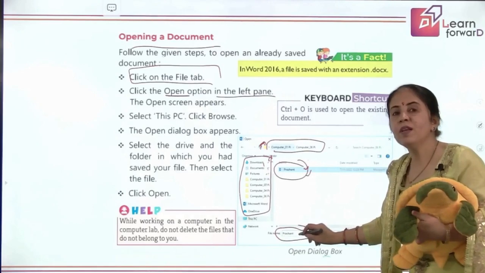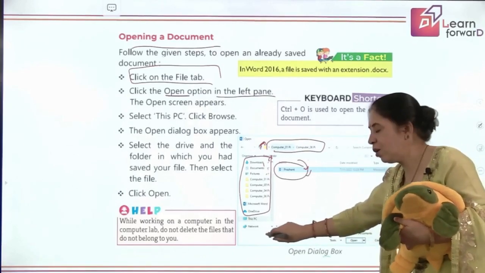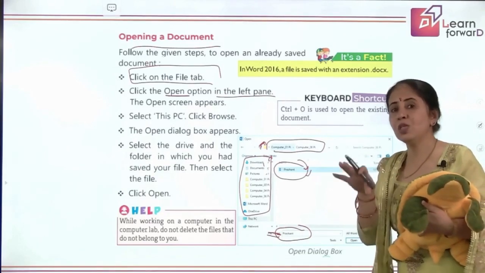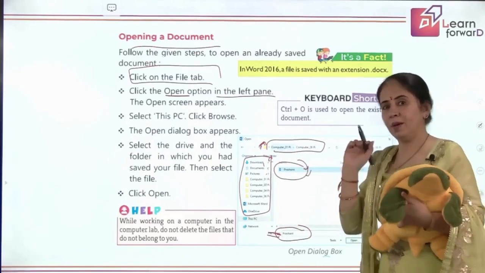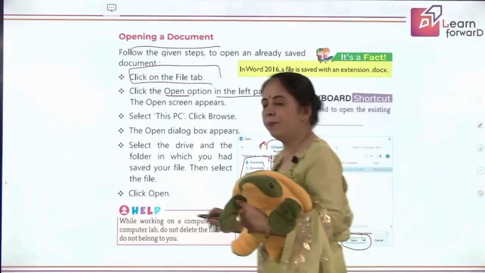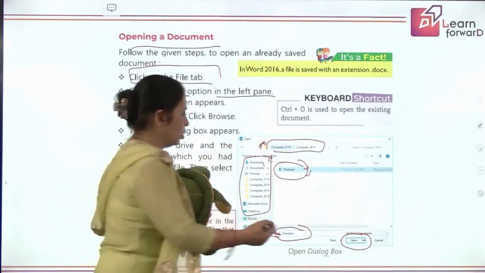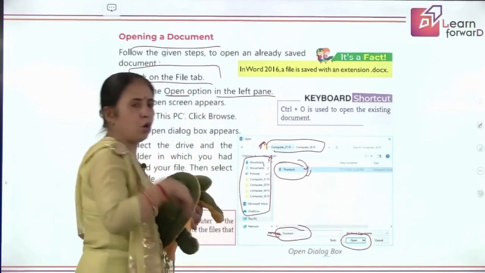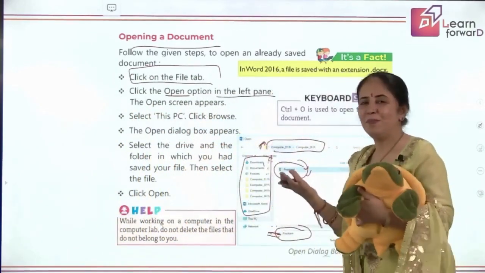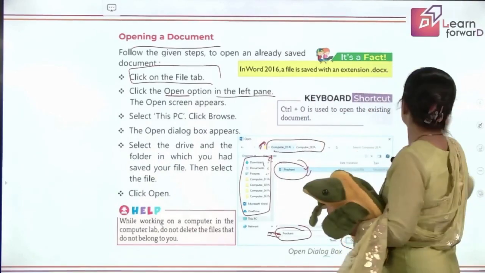So whatever name appears here in front of the file name, that means now you are going to open this particular file. Okay, just click on this open button, and once you click on this open button, your file which is already stored in the computer will be displayed on the screen.